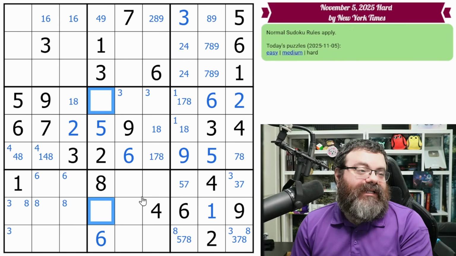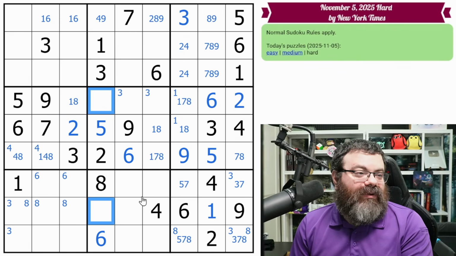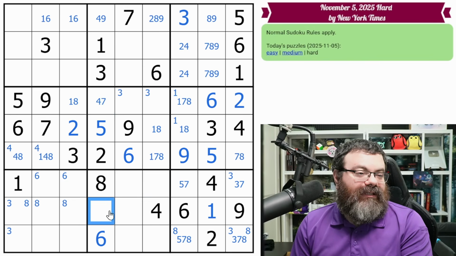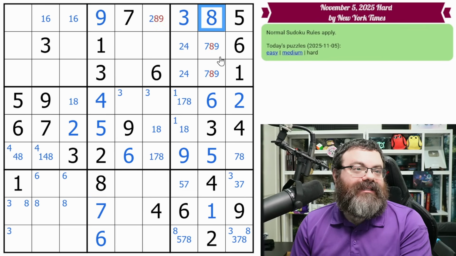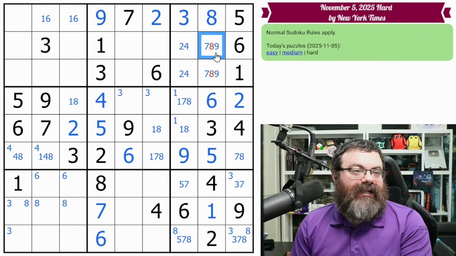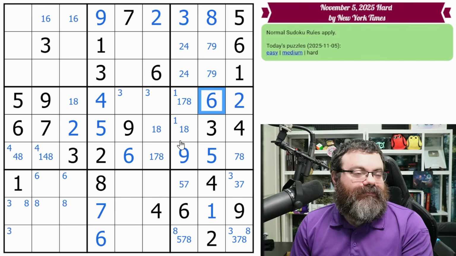This column's down to 3 digits. I need a 4, 7, 9. This can't be 9, so this is 4, 7. This can't be 4 or 9, so it's a naked 7, making that 4 and that 9, giving us the 8 here and the 2. All right, let's clean this up. This is 1, 3, 7, 8. This isn't 7, so 1, 3, 8.